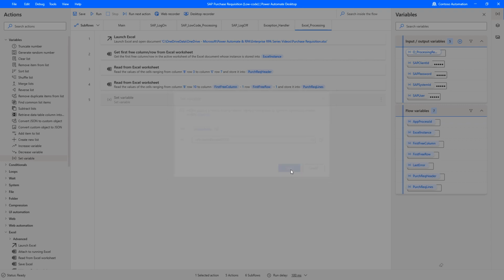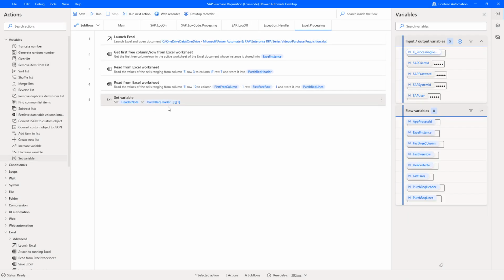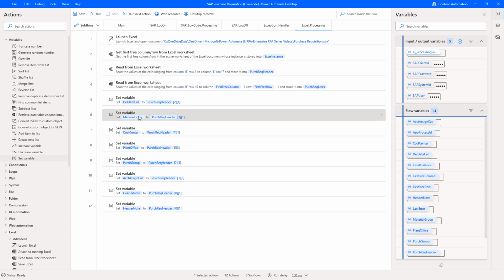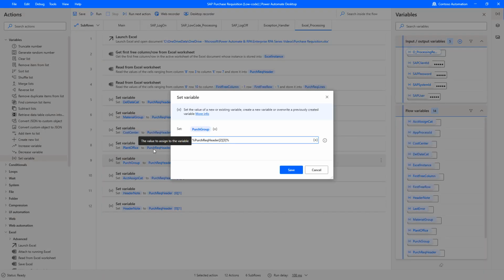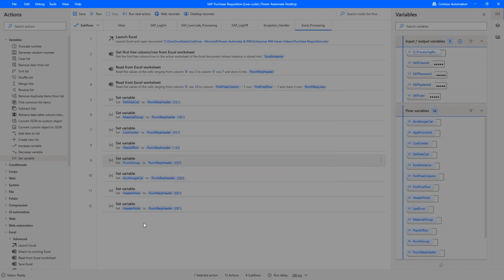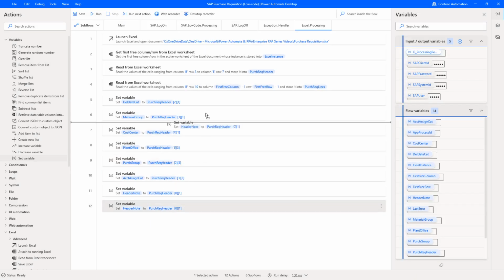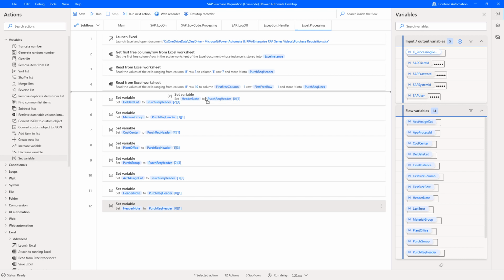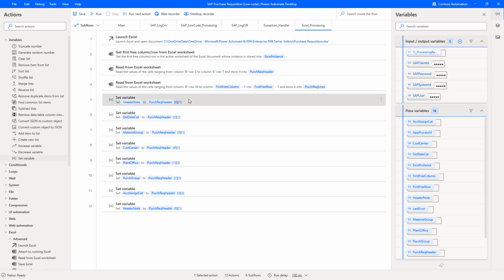Okay, and I can repeat this for the others as well. So let me paste that. You see we have material group, cost center, plant and office, all following the same procedure like I did now with the purchase requisition header and the header node. Okay, so if we go back, here's the header node. If I put this on the top, then we have the correct sequence.